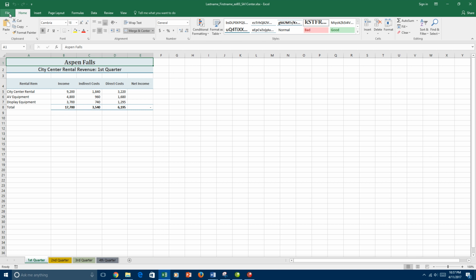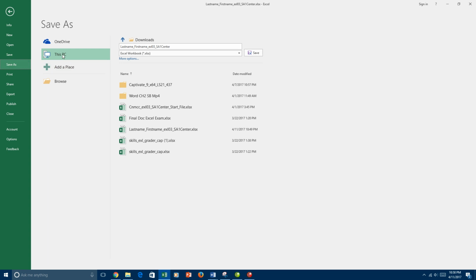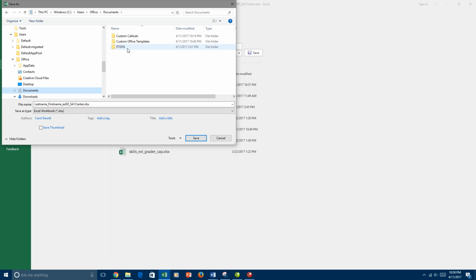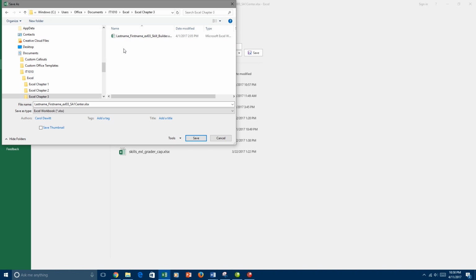So I'm going to do File, Save As, and I'm going to navigate to this PC. I have my 1010 folder in my documents. So I open my 1010, open Excel, and I'm going to save this in my Excel Chapter 3 folder.